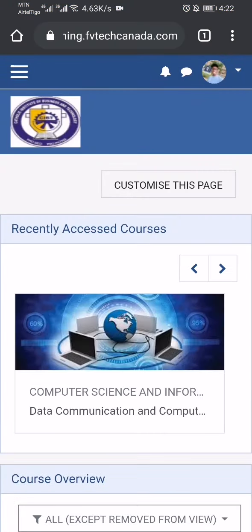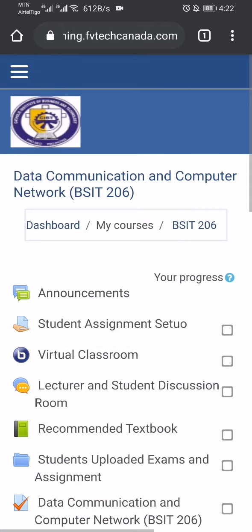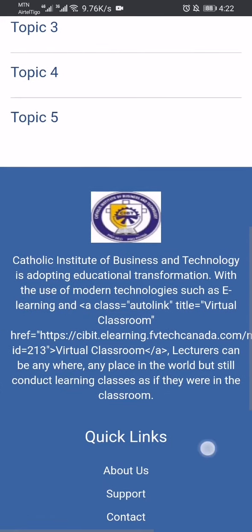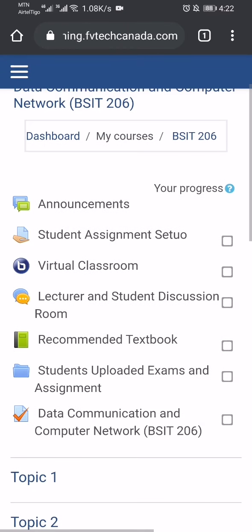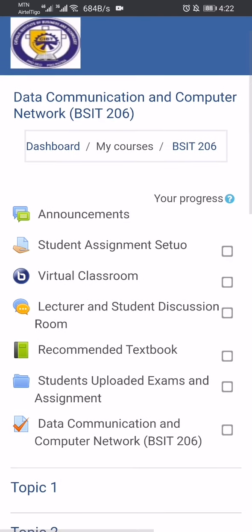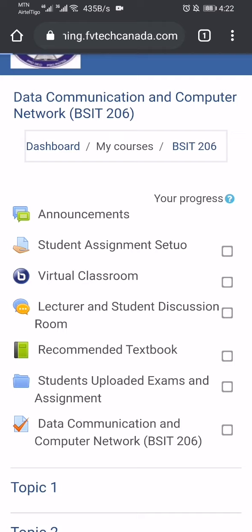So I've already logged in. This is my dashboard. I'm going to choose a course quickly. I'll choose Data Communications and Computer Networks, and then once you are on the course page for whichever course you've selected, keep in mind that you need to visit the virtual classroom. Among this list you choose virtual classroom.